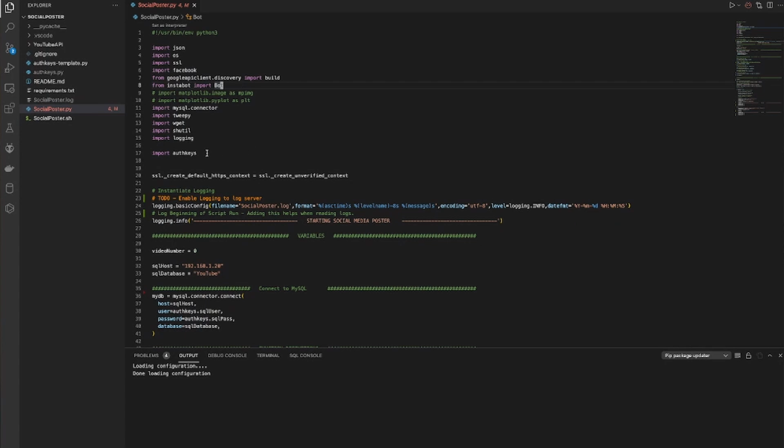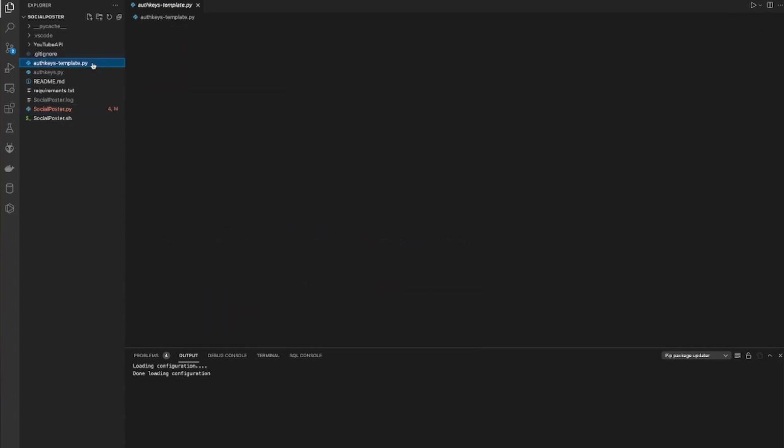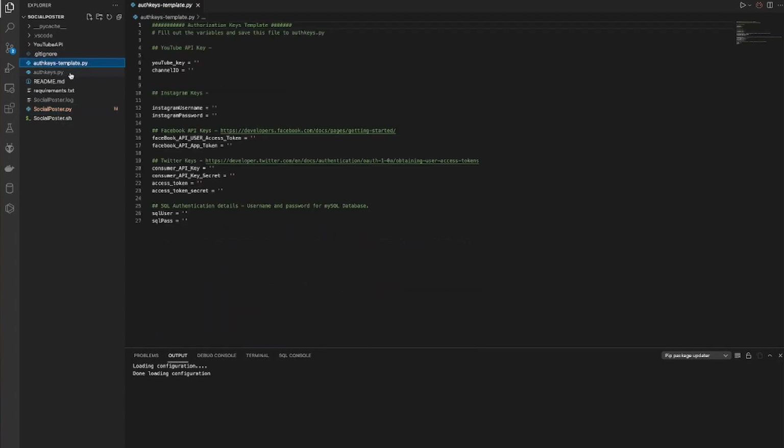Something else that I'm doing is importing this authkeys file here, and you'll see that I've got this authkeys.py file that contains things like my API keys, my passwords for Instagram, and so on and so forth. That just allows me to not store my passwords and authentication keys in the main file, especially because this project is on GitHub. We can also then import those details, and you can also modify this authkeys.template, save it as authkeys.py, and use it for your own purposes.